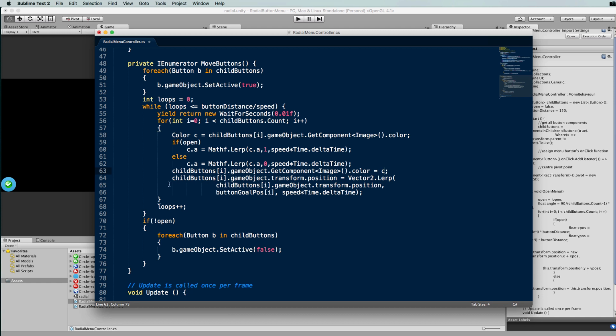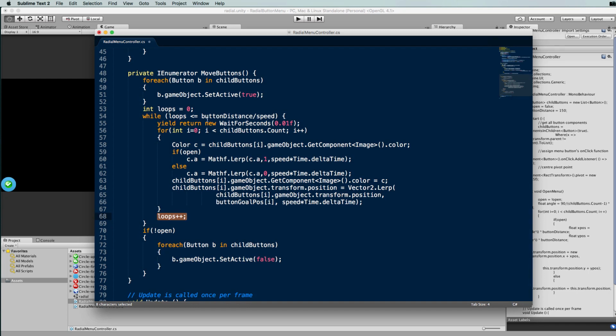And next, we are setting the position of the button using a Vector2.Lerp, which is going to move us from our current position towards our goal at a certain speed. This is a similar lerp to what you use for moving characters around. It's no different. It's just going to slowly move along a line from one location to the other. Then we update our loops value so that we can test how many times we've looped around, because after we've looped around button distance divided by speed number of times, our button will be at its final destination.